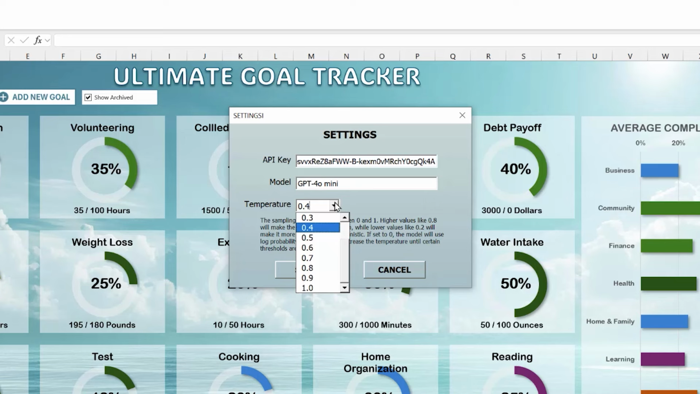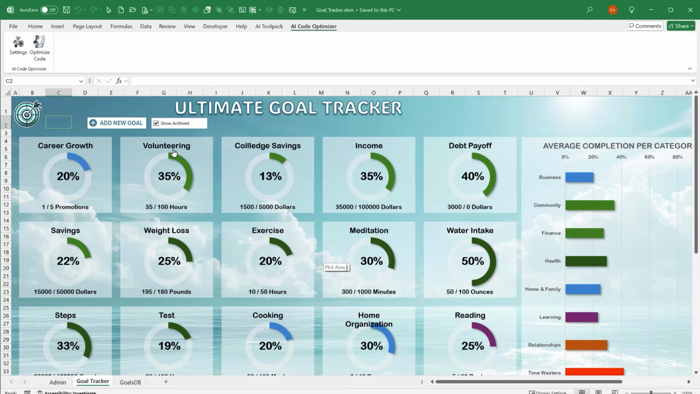Now the temperature is how accurate. There's a little description. Basically, they take more chances here. You get more ideas. And here is more stable. So I like to usually keep it around 0.4, 0.3, especially when we're doing code. We don't want to take too many chances here. So, you know, I keep it right around here. And then we just save it. So that's all we need to do as far as the settings.